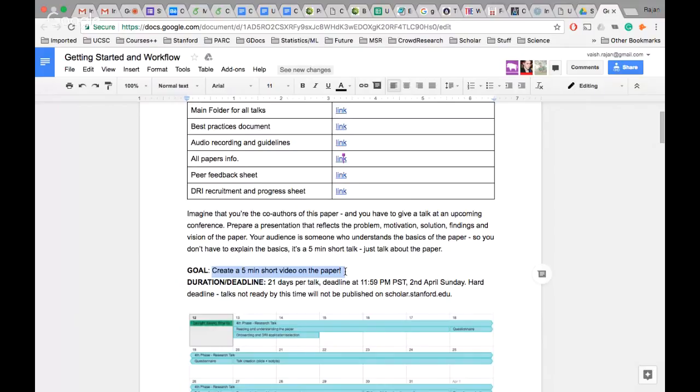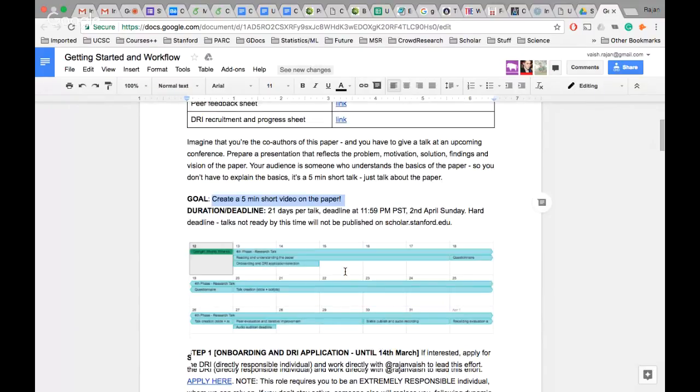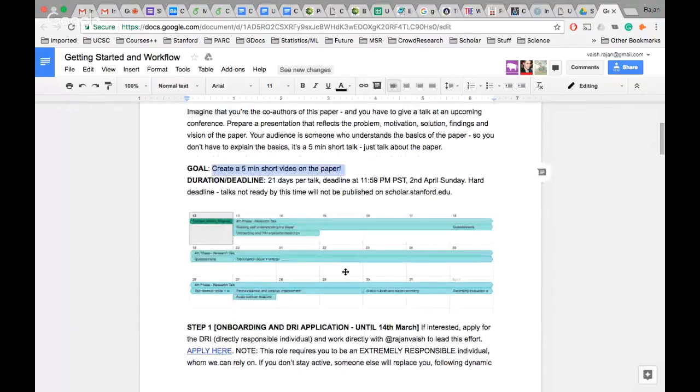Each talk goes through a 21 days cycle of preparation. So right now we are in the paper reading phase. On 17th, this phase will end. And right now we are basically onboarding you guys as a DRI. Right after this talk, we will create a private channel where DRIs will be invited to discuss and share their experiences and work together. After 17th, for 2 days, we'll work on the questionnaire.